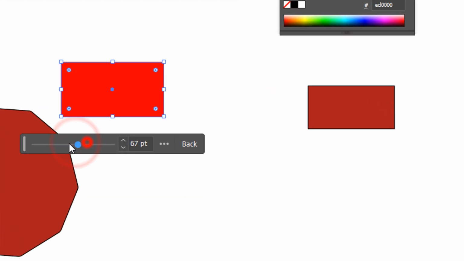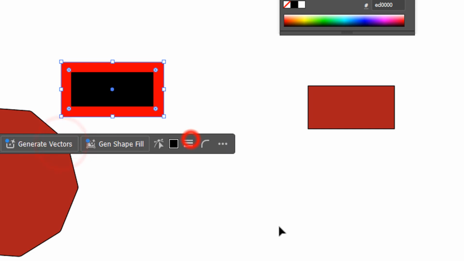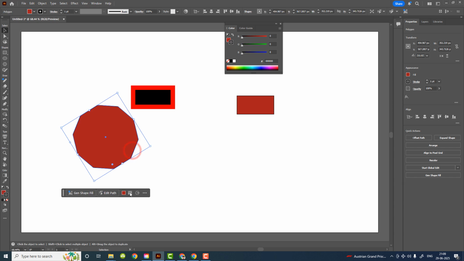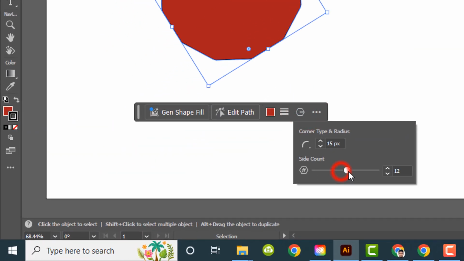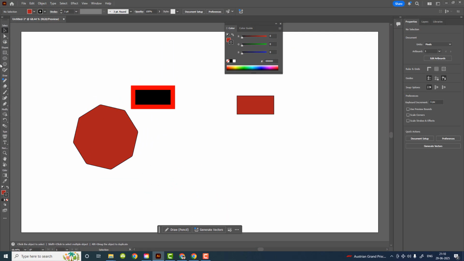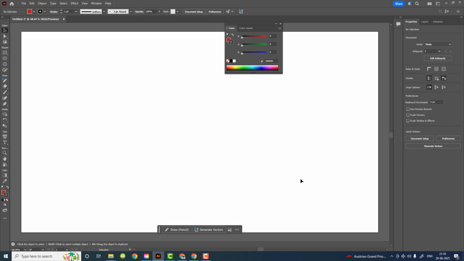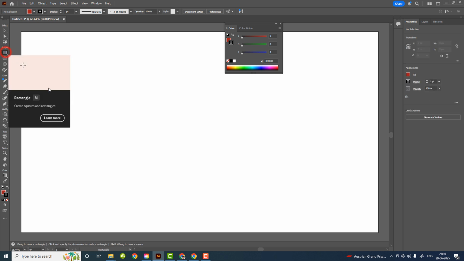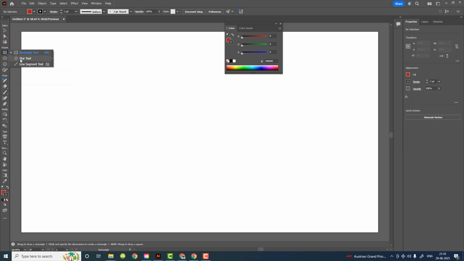You can change the stroke and also other options as well. So for polygon, you can change the number of sides, right? These are the second stage, slightly more advanced ways in which you can use the shape tools, right? There are also two more tools hidden under the rectangle tool.